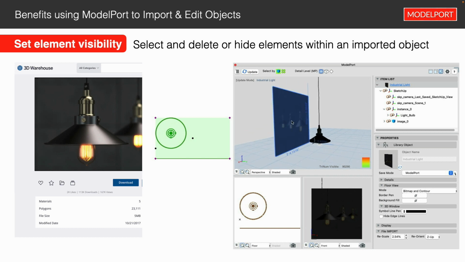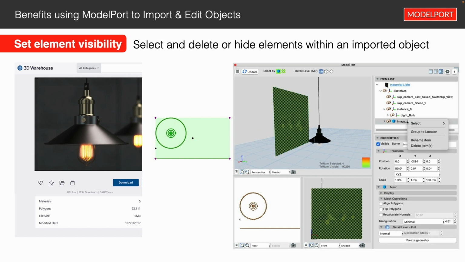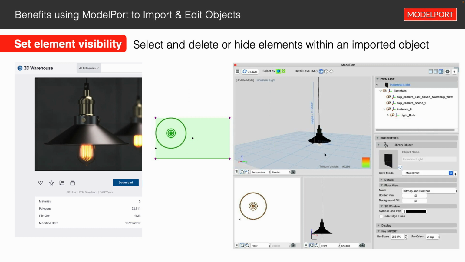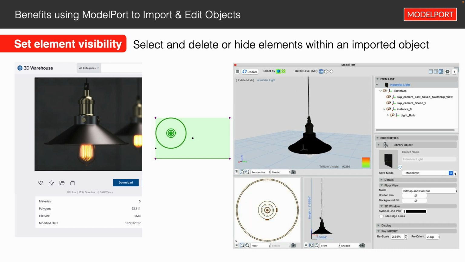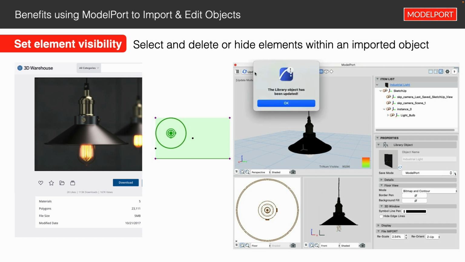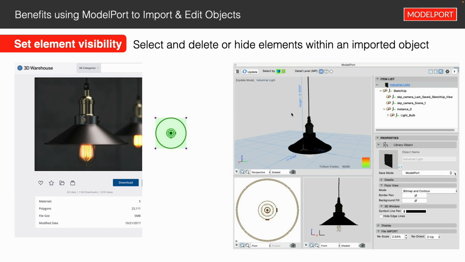So in ModelPort, it's pretty easy. You simply select the element, go right-click it there in the item list, and delete the element, and that's done. That's much easier than having to bring that into ArchiCAD, convert that to a morph, delete that element, resave the element as an object. In this case, we're very quickly doing that, and on top of it, once I've updated it, we'll update the element, and then I can also update the preview image. So if I've deleted that element, obviously I want the preview image to be updated, and that will then update the preview image in my ArchiCAD library.